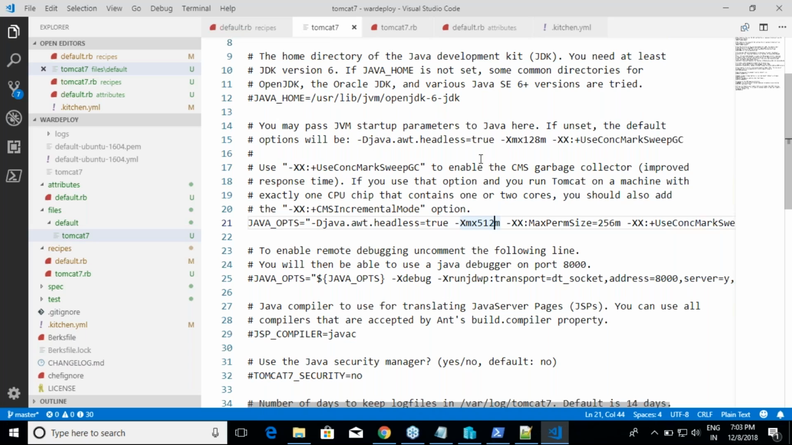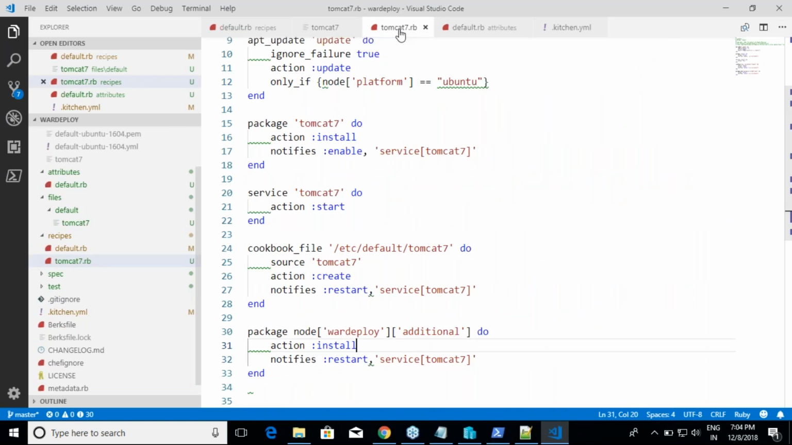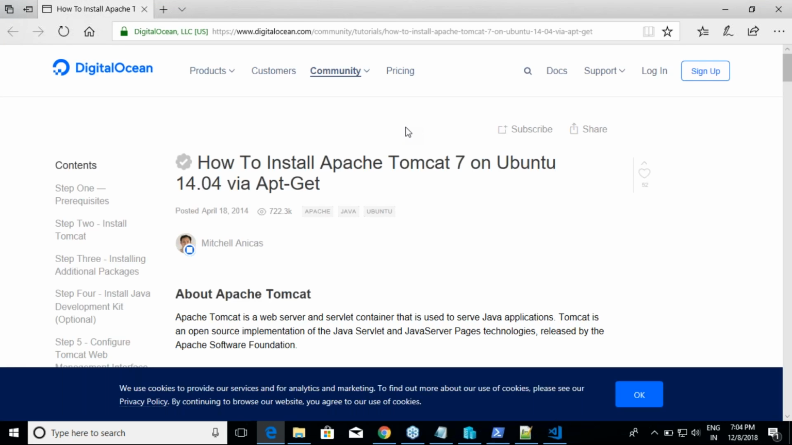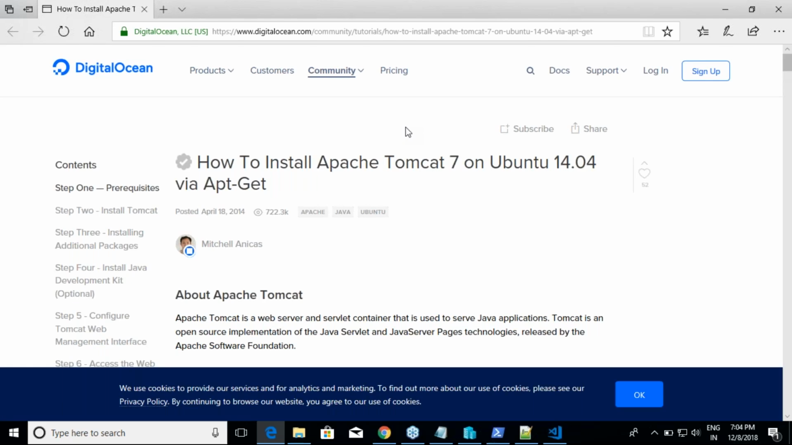But do you remember this step? Yesterday we wrote something called cookbook underscore file, and then we ran this. But if I go to Tomcat 7 here, this was a place where I basically took this documentation, right? Installing some var file from somewhere.